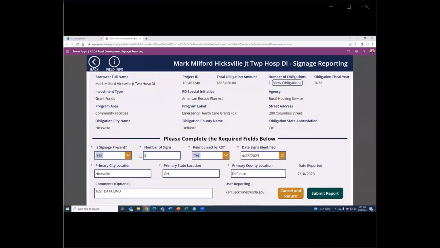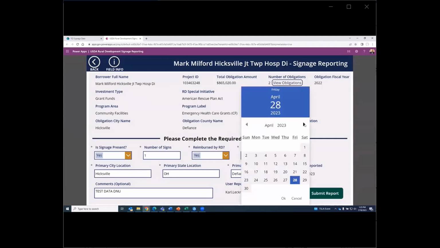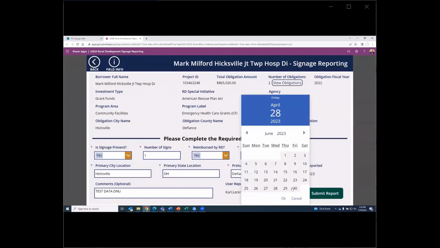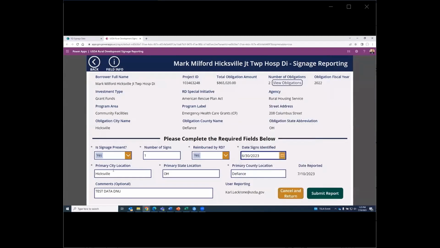And let's say that actually it wasn't 2 signs. Let's say it was really only 1 sign, and we confirmed that on June 30th. We're just a little bit late in updating that record. So we'll go ahead and click OK. Primary city location, state, and county are all fine. We've confirmed that the signs are present. The number, they're still reimbursed. We've updated the date those signs were identified.